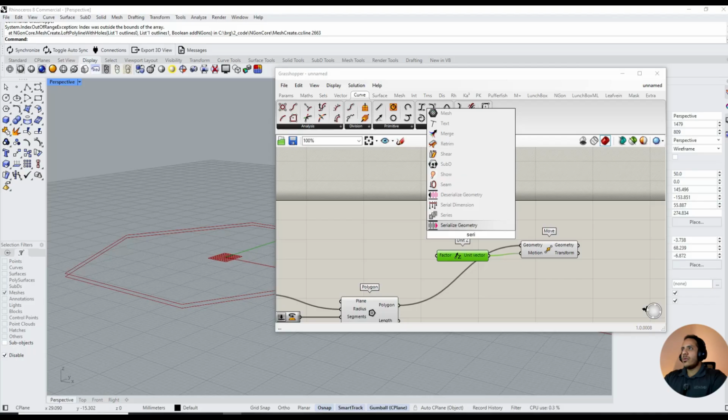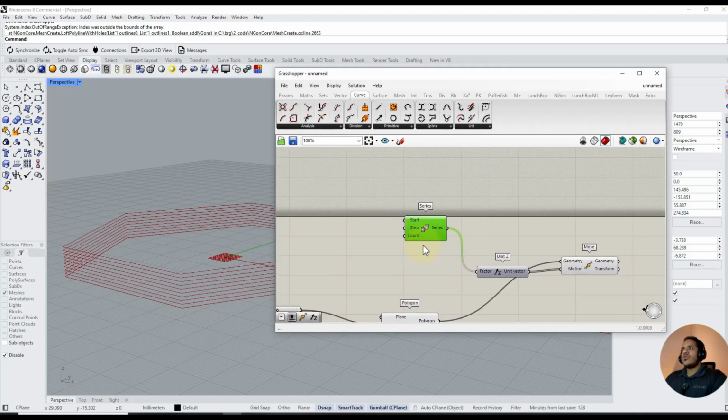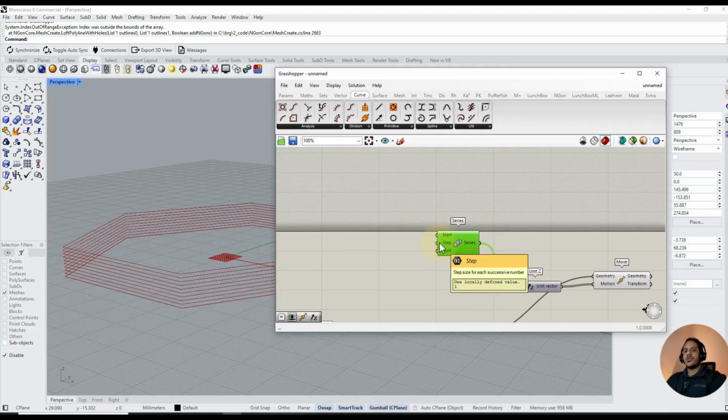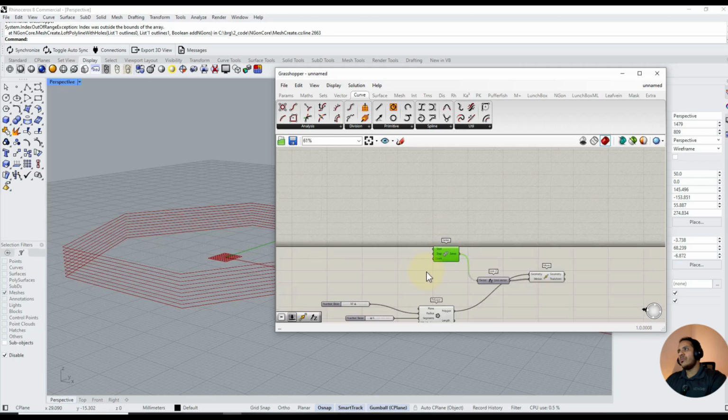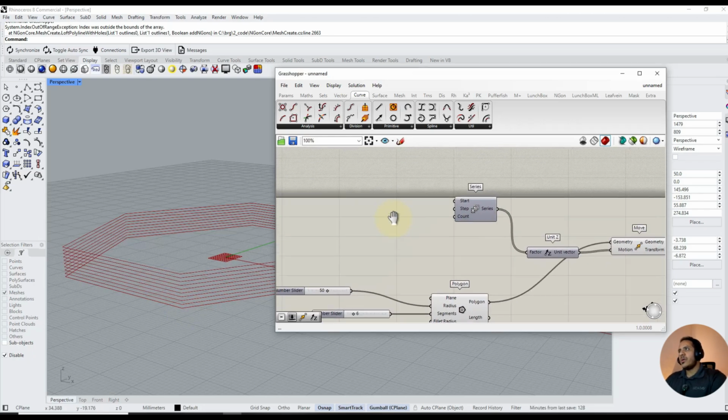There's a plugin series. It allows you to move it in the direction you want with duplication. So for the start, I will keep it by default at 0, and the step means the distance between the first curve and the second curve, and the second curve and third curve, and so on.